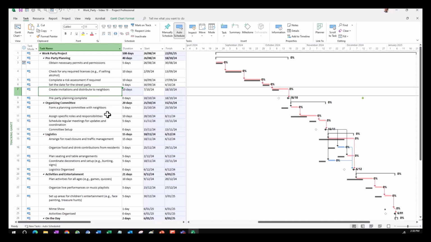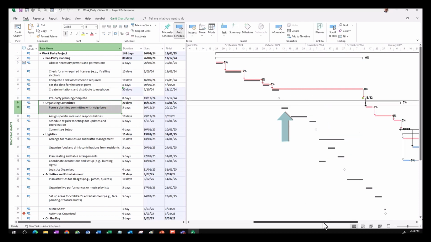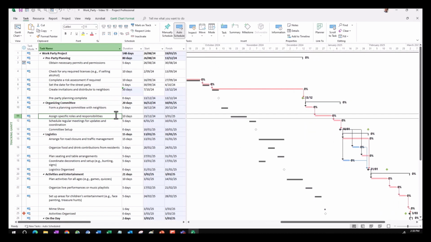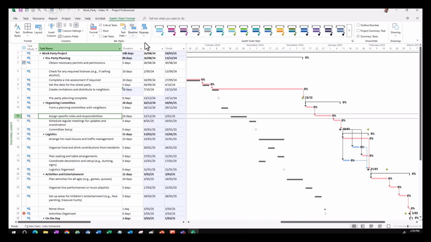Now, if we were to make a large delay, for example 50 days, you can see here that the Gantt chart has really separated itself quite some distance away from the baseline. Is there a way that we can connect these? Well, you can, and you can do this by going up to your Gantt chart format, and you'll notice here that there's an option for slippage.